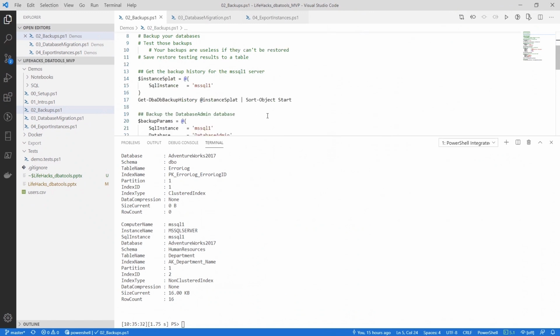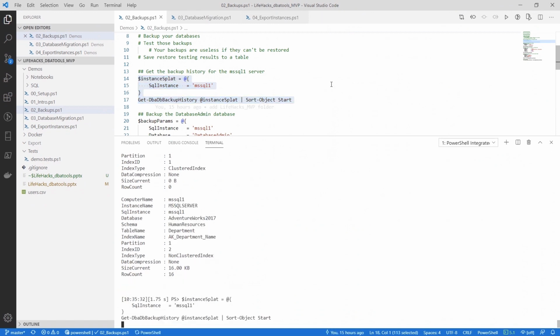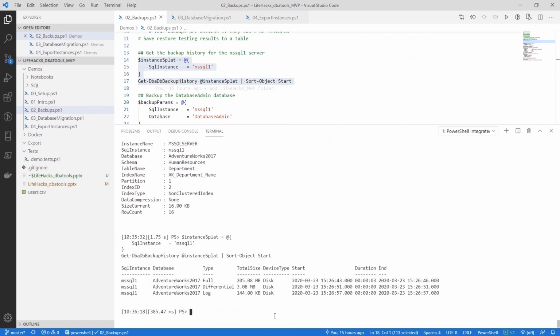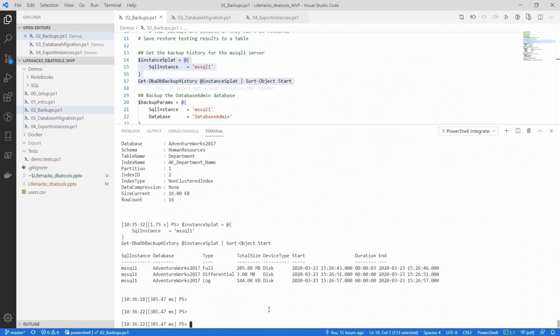So first off, as you can see, I have my SQL instance listed within this splat. I'm going to pass it to Get-DbaBackupHistory, and I'm going to check what backups we have run on my system. So as you can see, I have an AdventureWorks2017 database on my MSSQL1 instance, and I've taken a full backup, a differential backup, and a log backup.